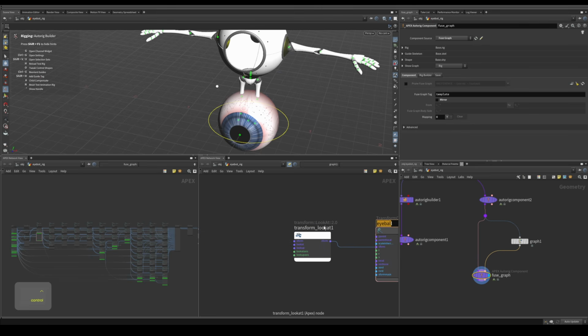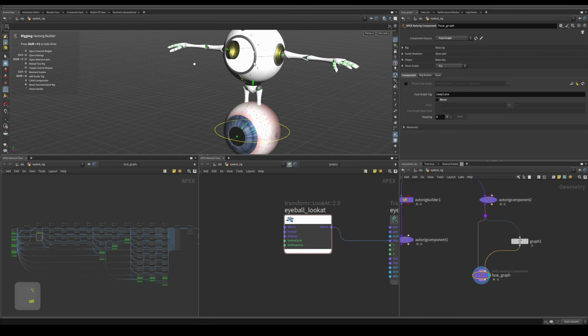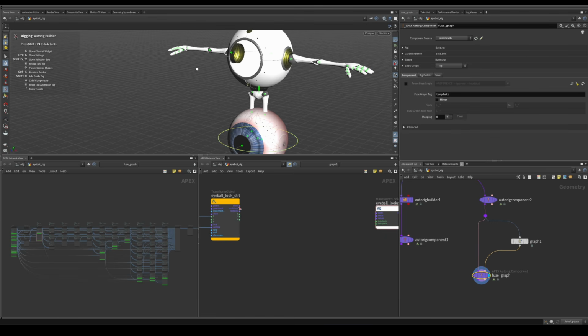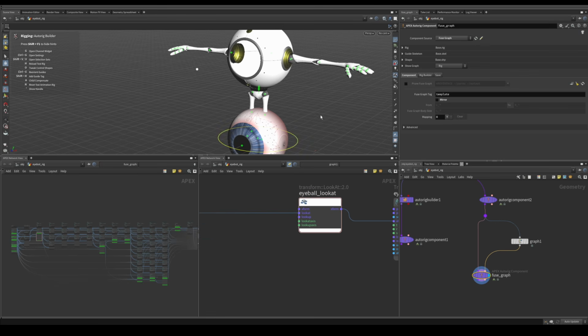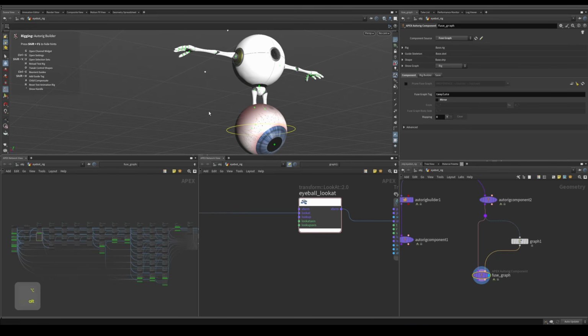Okay, so I'm going to call this eyeball look at. If you look at the actual component here, we can see that we have an X form, a look at, and a look up. So the X form is where we want the actual eye to sit, right? That's where we want it to originate. If I set this X form from our look control and put this into the look at, press N, we can see that now we're actually looking at the control.